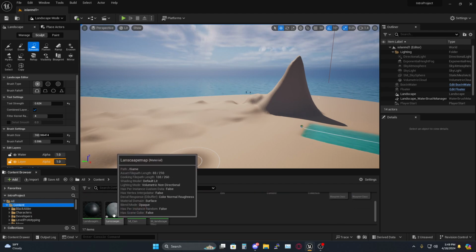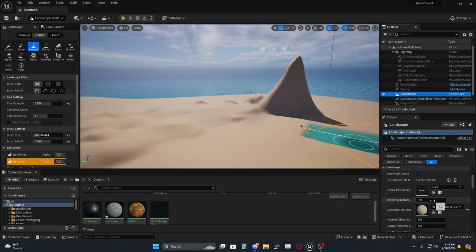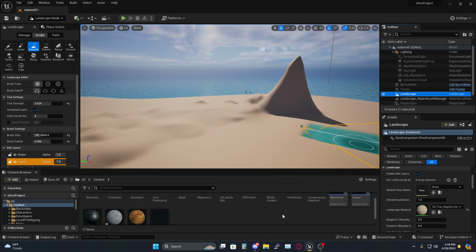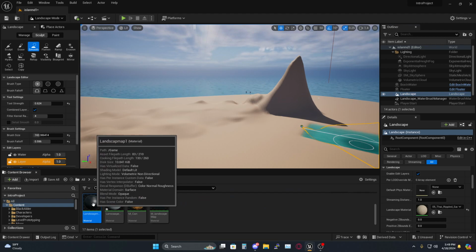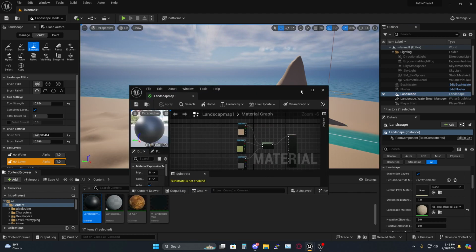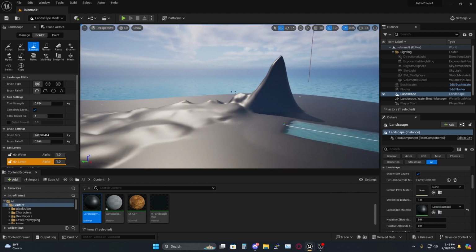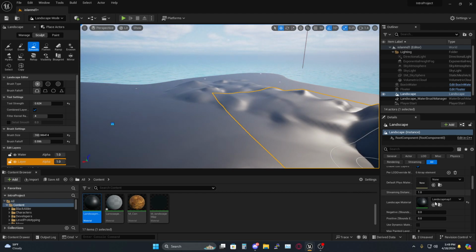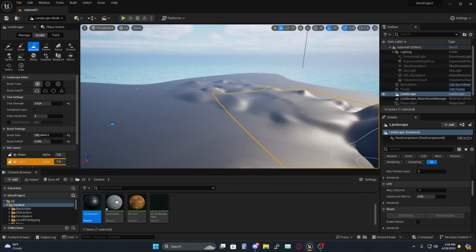Here's our landscape material. We'll go to our landscape. Wait, no, we want landscape 1, right? Yeah, that would be this one. Yeah, that's the one we just did. So we're going to put it here. It's all black for right now. This is for the layers.